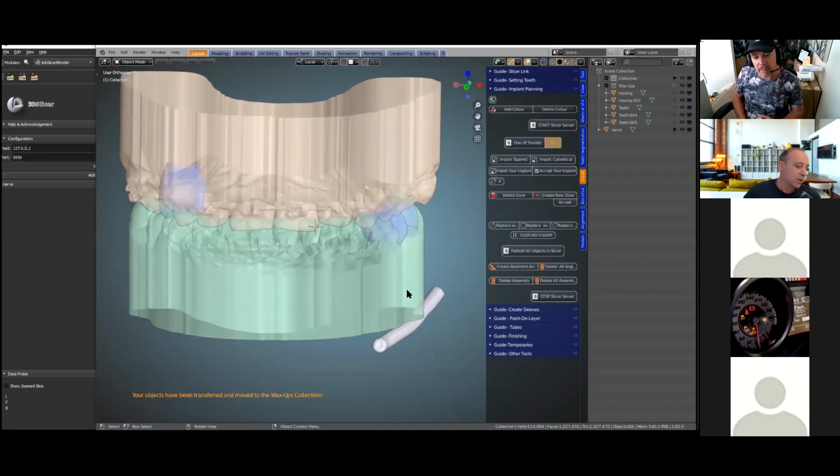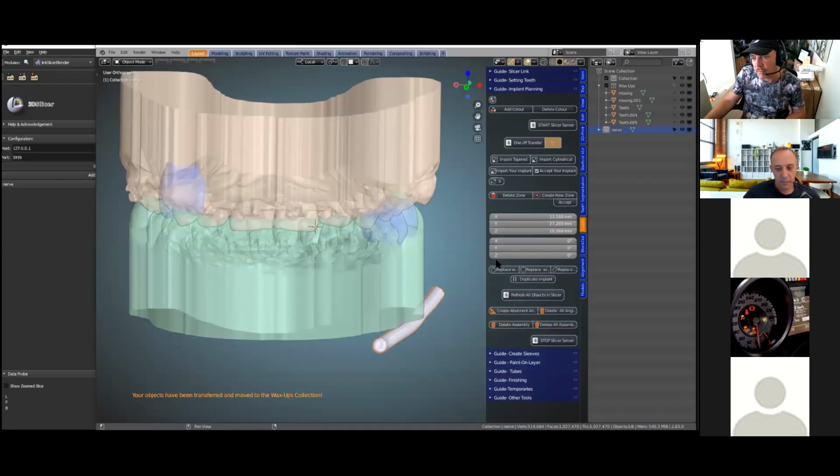Can you color the nerve on my own? I suppose you can. Yeah, you can. It's quite easy. You just select it and then you look for one of the color boxes and then we can.